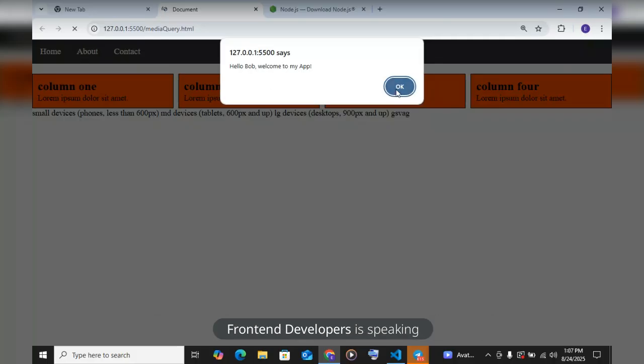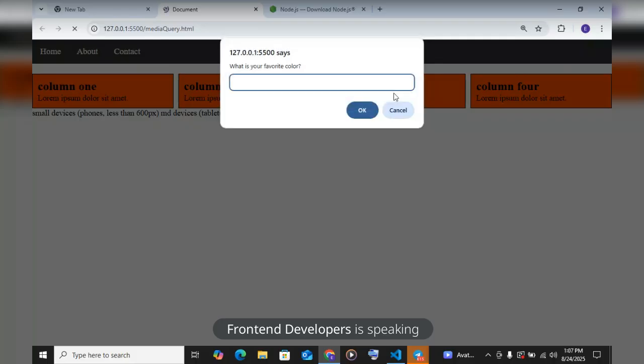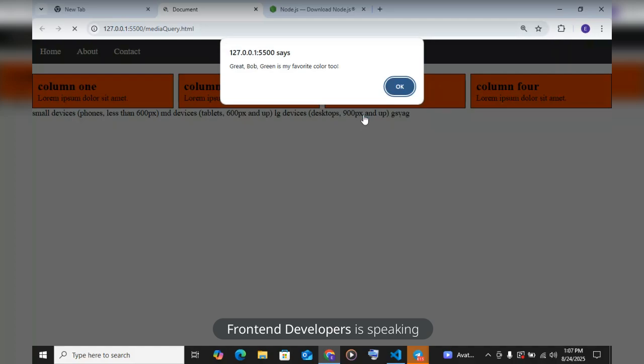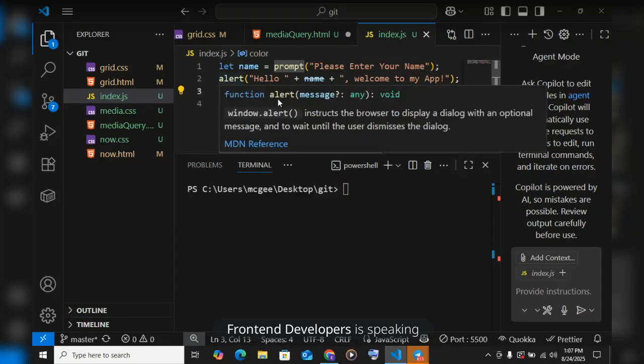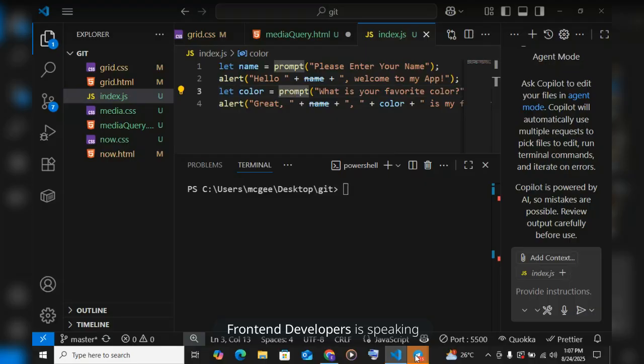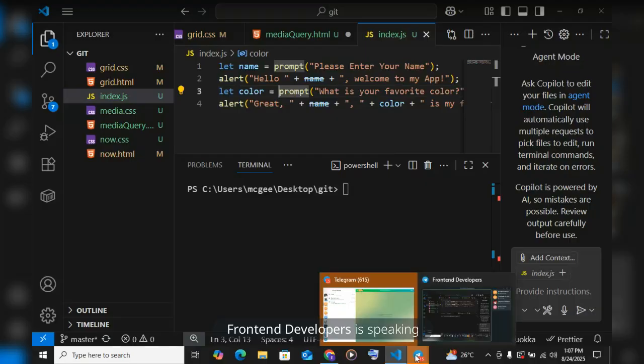Now, when you click OK again, it's going to prompt you again because we used prompt. What is your favorite color? If I put green as my favorite color and click OK, the next code we used was alert. It now alerts us again: Great, Bob, green is my favorite color too. I want to believe I have answered your question, because we are using prompt and alert. That's why we can see it directly there.